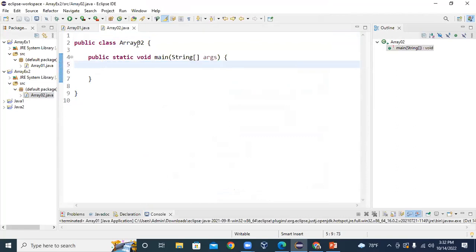Okay, so now I'm going to do the same exercise in our method 2.